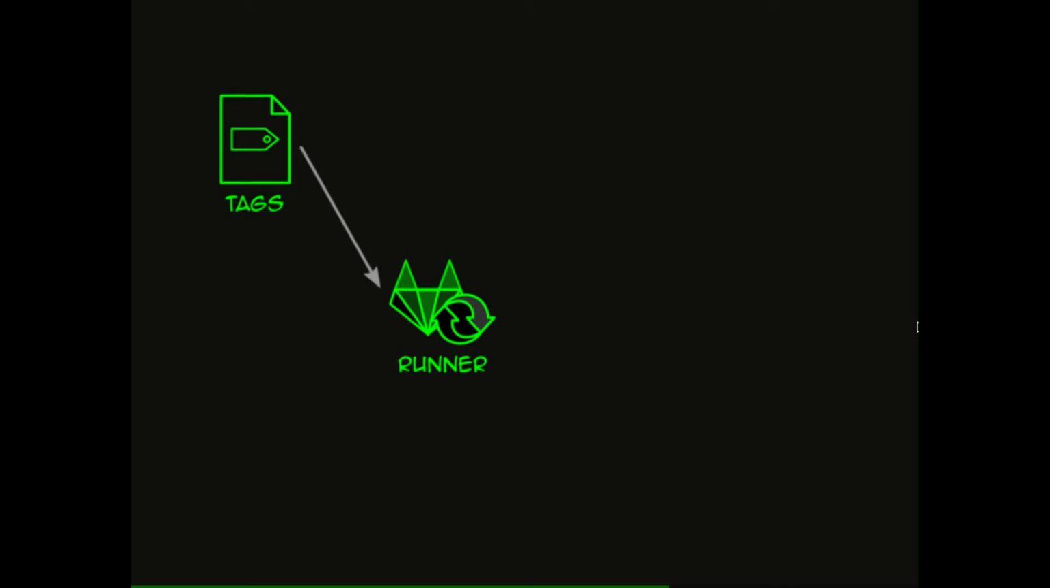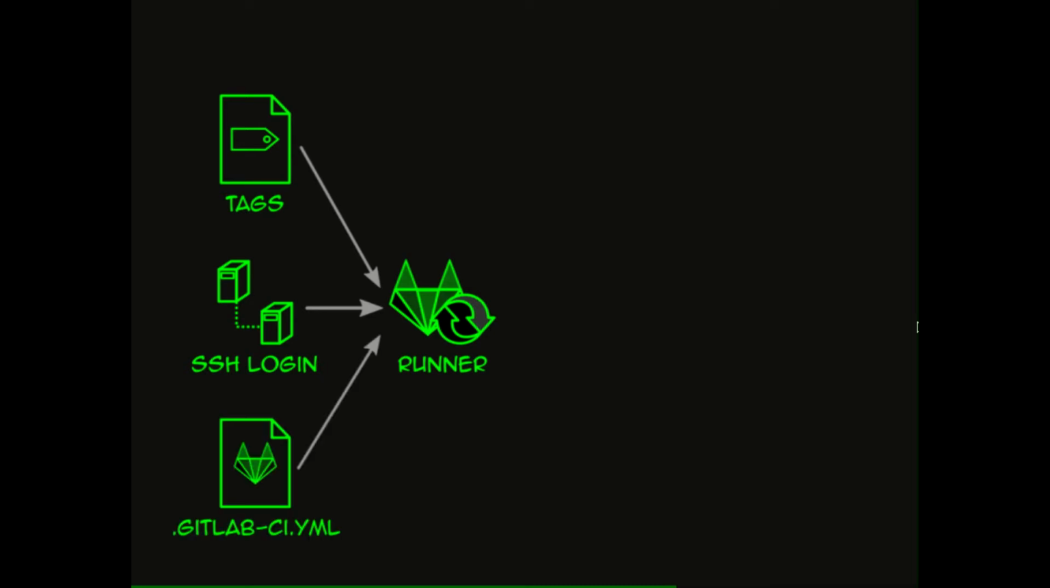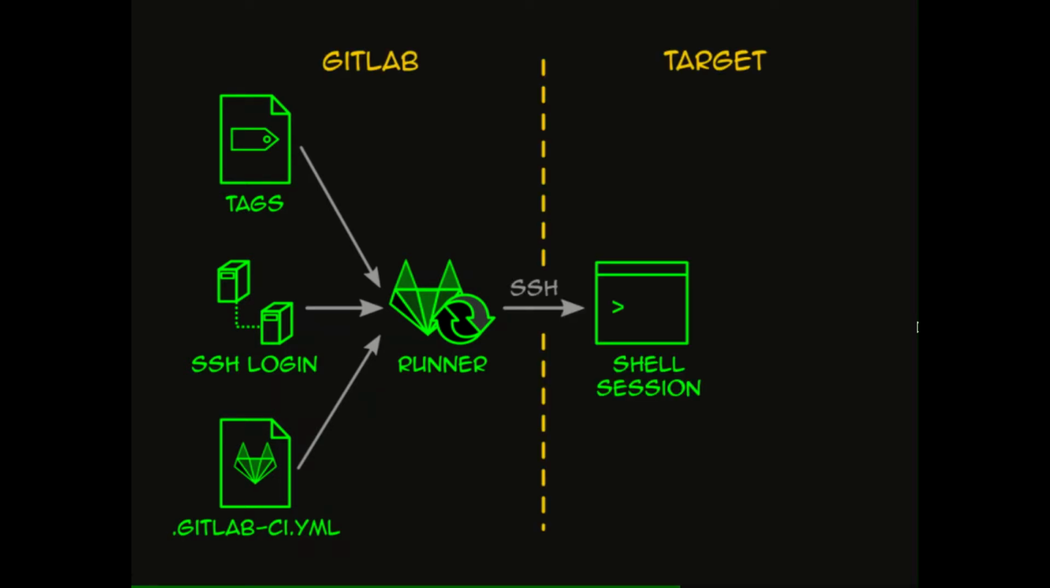How it works, you have GitLab runner. GitLab runner takes a number of different inputs. It takes a series of tags which maps a task within our GitLab CI.yaml to the runner. It takes the SSH login, which is created with the runner. And then it takes the rest of the CI.yaml file. It connects over SSH to our target system. And it starts a new shell session.